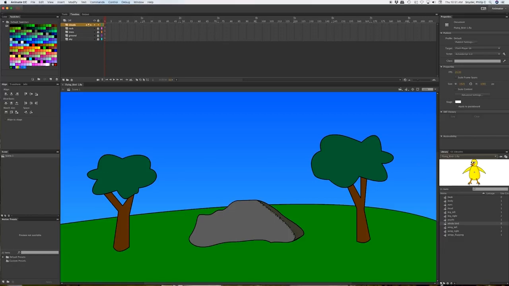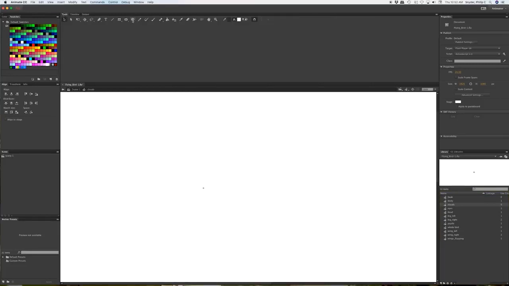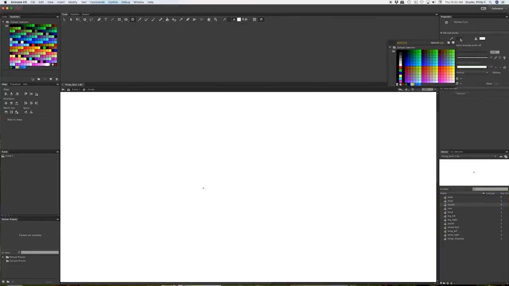Go into the library and we'll create a new symbol, clouds. We'll leave it as a graphic for now. And we're going to use our Polystar tool. So let's click on that. I think rather than a black, let's use a kind of charcoal gray for the stroke, and then we want white for the fill color. Let's start right in the middle here and draw it out.